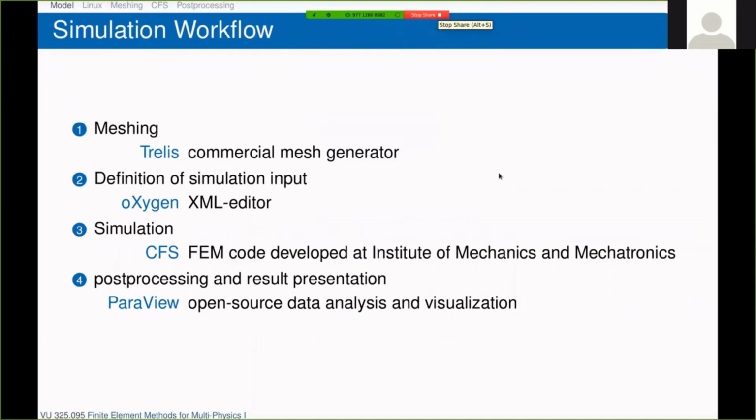Our steps in the simulation workflow will be meshing with Trelis, the definition of our simulation input with an XML editor. We use Oxygen XML for that. Finally, the simulation. We'll use our finite element code CFS, developed at the Institute of Mechanics and Mechatronics. And finally, we'll do post-processing and result presentations. In this case, we'll use ParaView, which is an open source data visualization software.